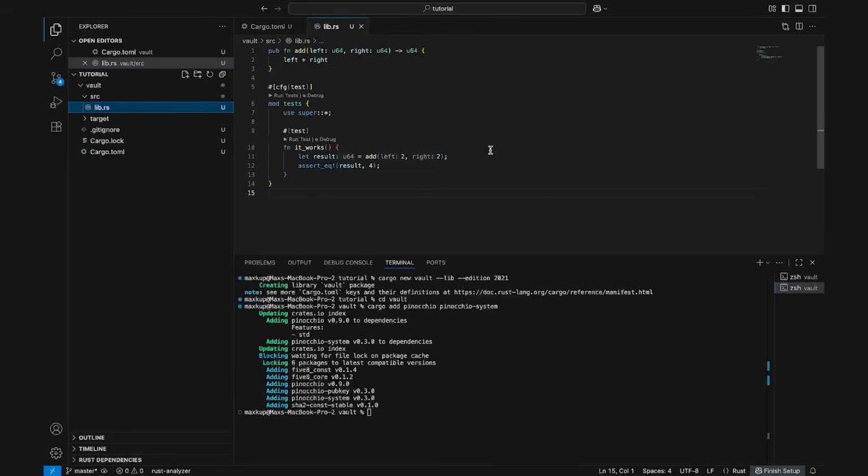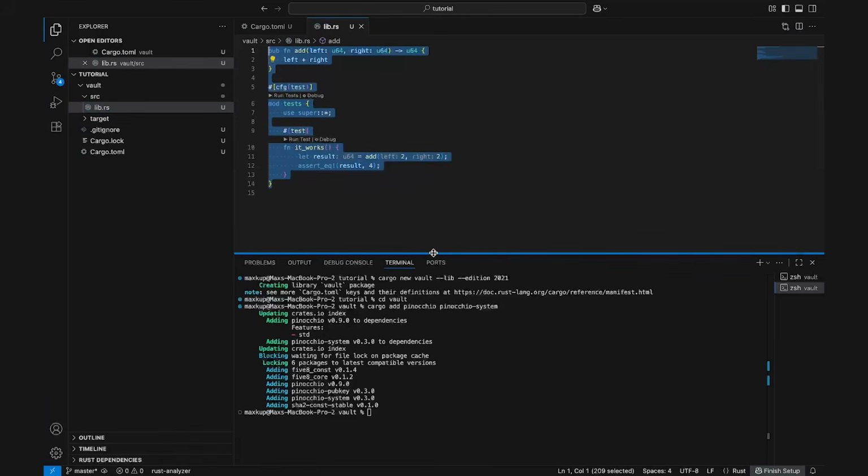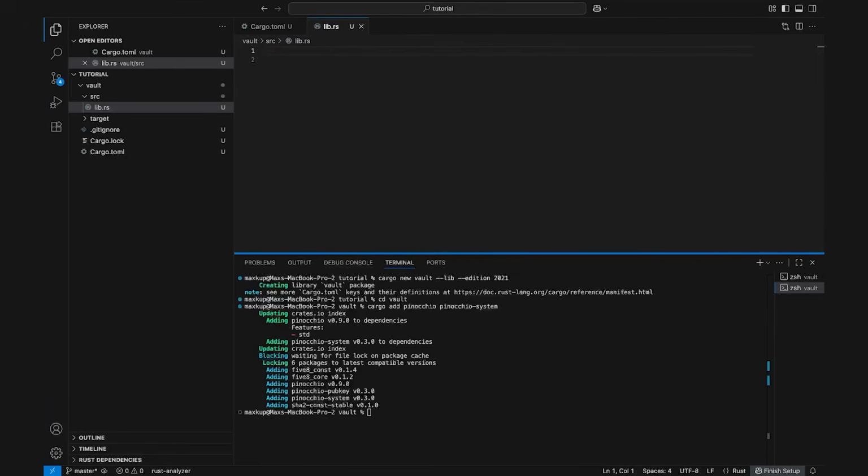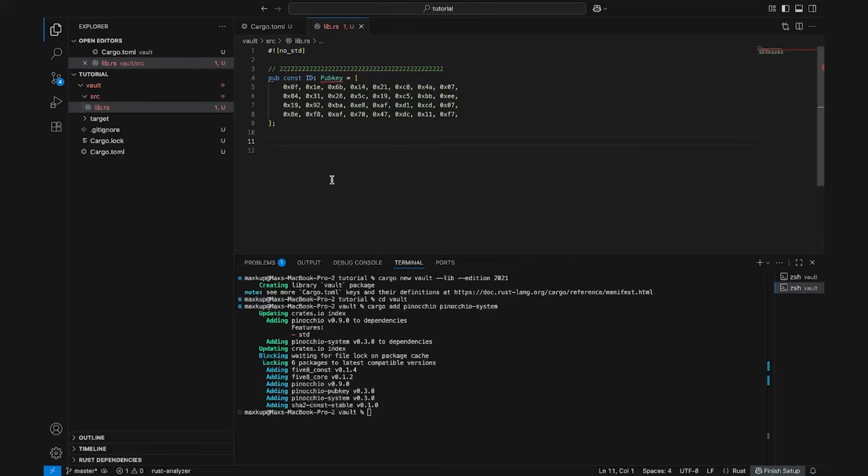Then let's create a basic program template for our vault. First of all, we'll define that we will use the no_std crate for better performance using Pinocchio. Then we'll define some program ID. For now, we'll use all twos. Then we should define our entry point function. It will be called process_instruction.